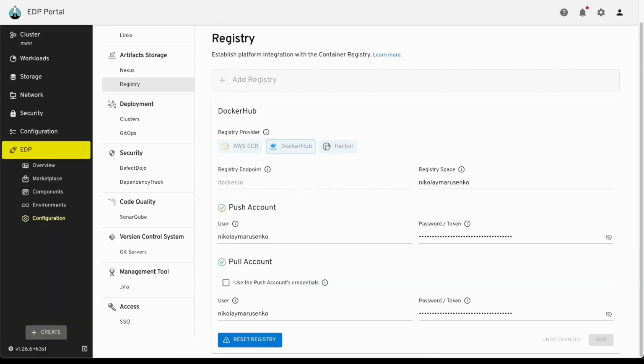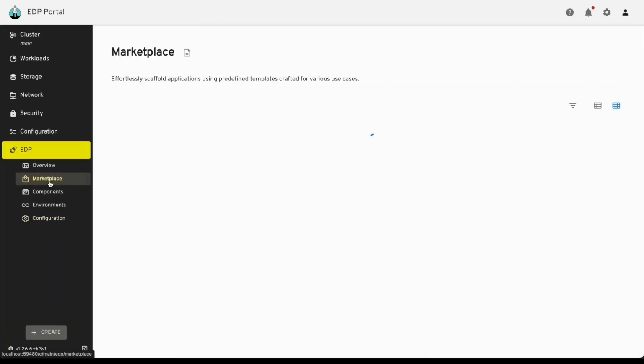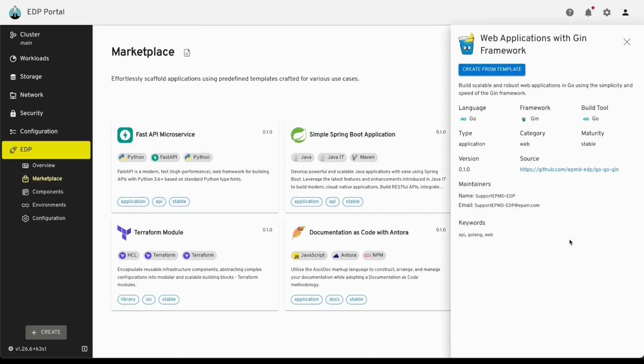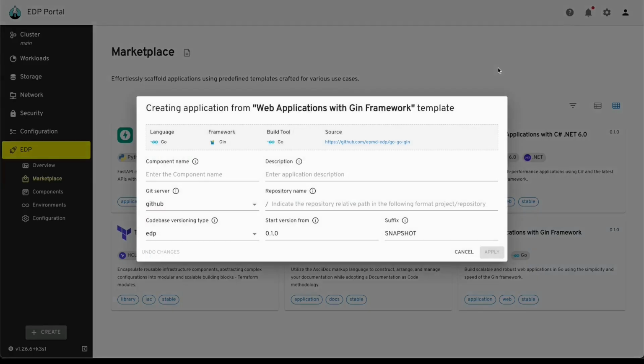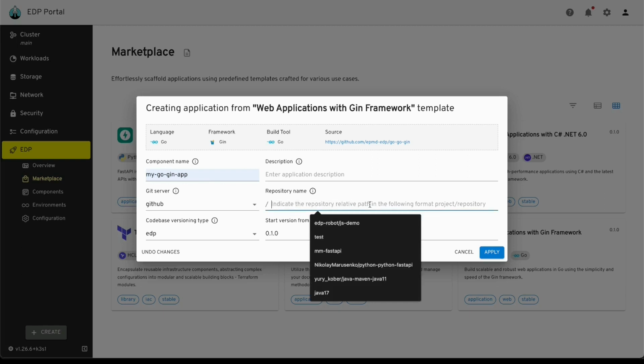Now, let's proceed to the onboarding of our application into the platform. To create our first application, we'll utilize the Marketplace tab, which contains basic templates for provisioning applications into the platform. Let's select Go Applications and the Gin framework as an example.